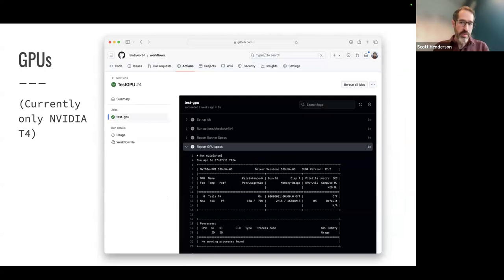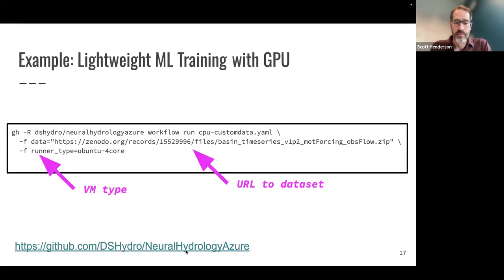There is access to GPU machines. So here is just a quick example of running a workflow on a machine that has an NVIDIA T4 GPU. That's the only option currently, as far as I'm aware. But you can select to run the workflow on one of these GPU machines. So one other example that we have is a project where we're running a machine learning training script that uses PyTorch, and it's much faster if you have a GPU to do that training.